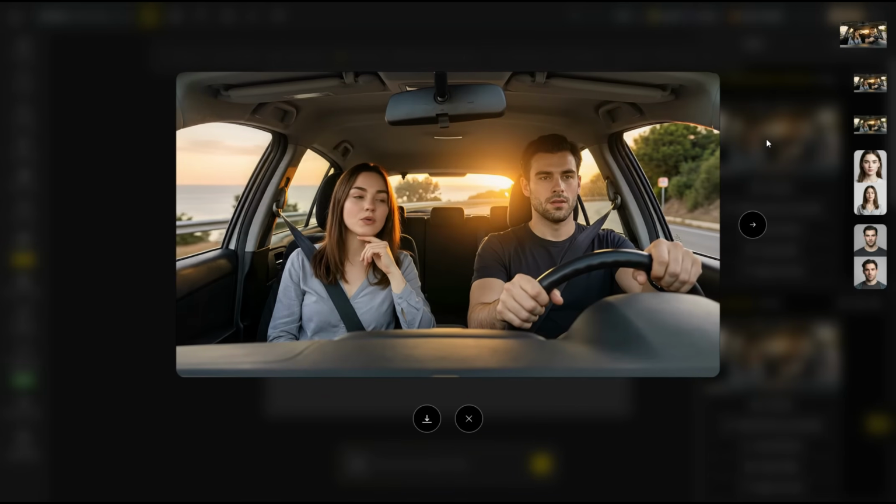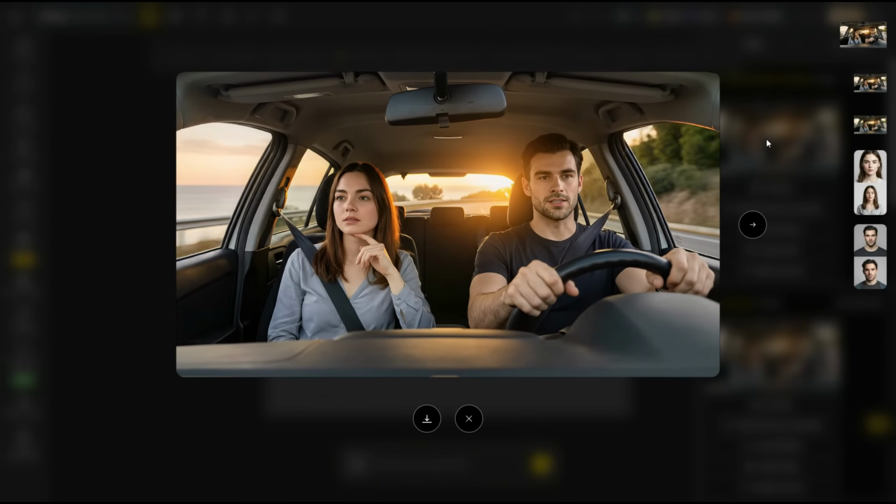And here is the enhanced result. Now it looks much better, and the details are much clearer.